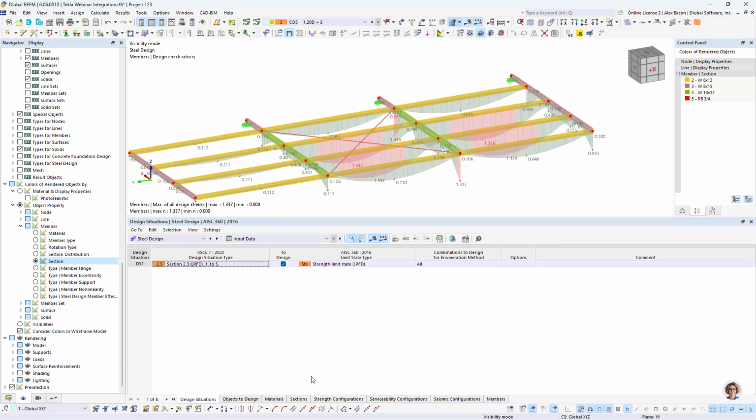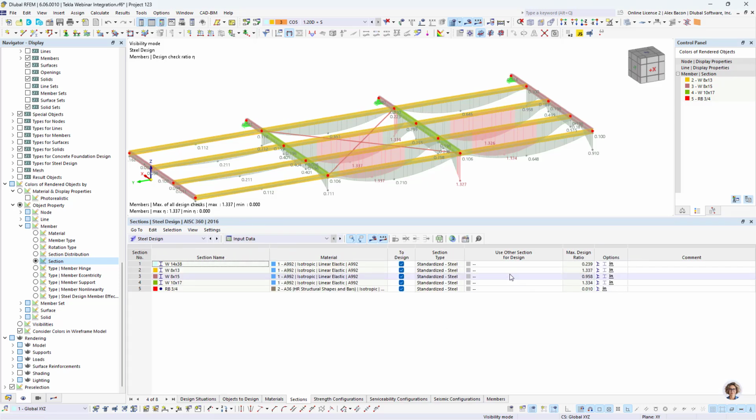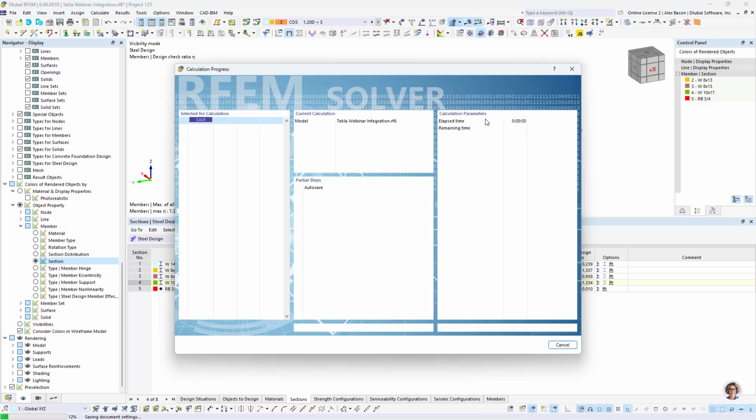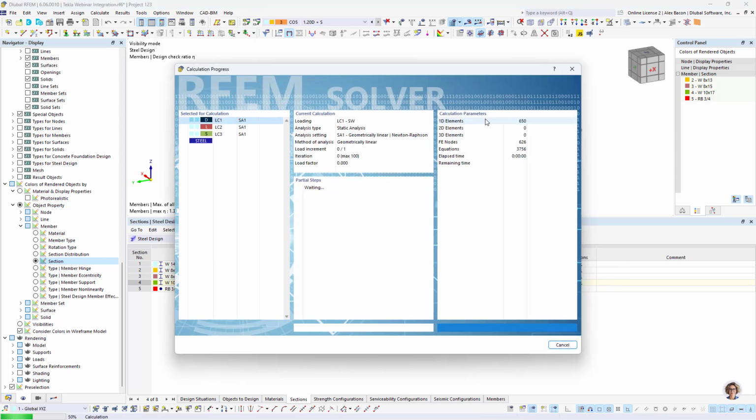So we can go to the input data, go under sections here, and then we can go to our 8x13 here and choose to optimize this current row. And we can go under 10x17 and choose that option again. And so with this option, the program will choose the smallest section possible to get right below that 1.0 design ratio. And so we can go up here and click on Calculate All to rerun the calculation.